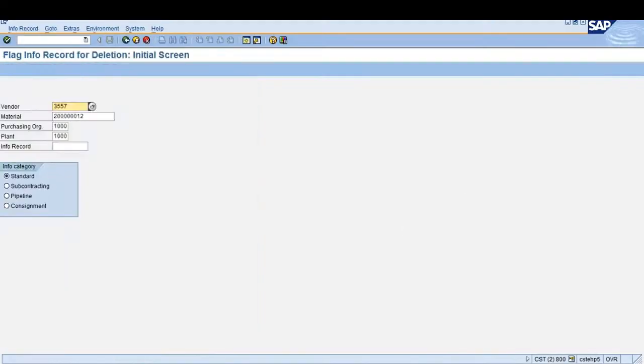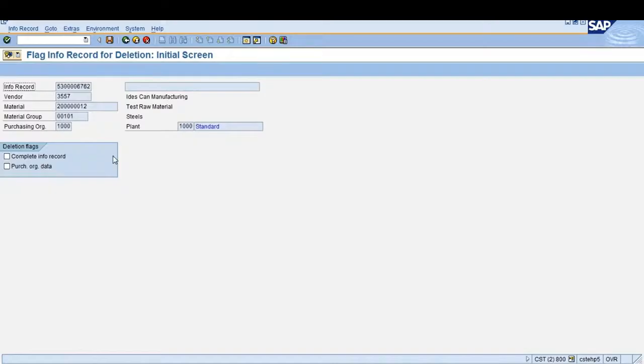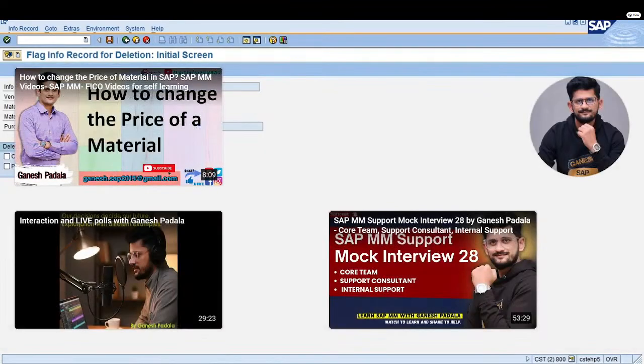As I told you, we can keep an info record deletion flag. For example, complete info record, we can delete it. Otherwise, we can delete for only the purchasing organization. Means the same info record can be used for other purchasing organizations. It will work. But if you select this option, it will be deleted only for 1000. Okay.